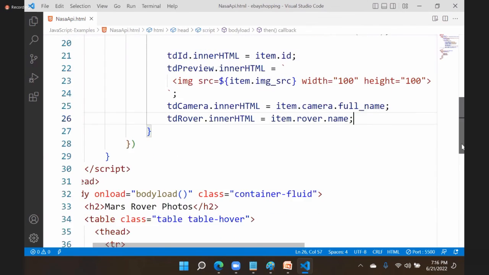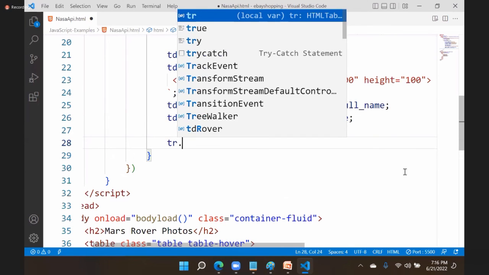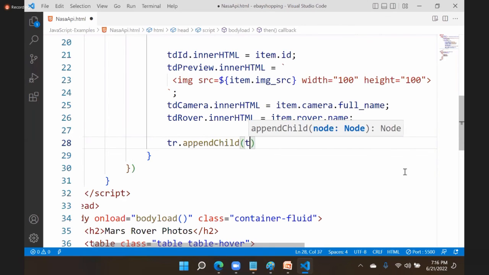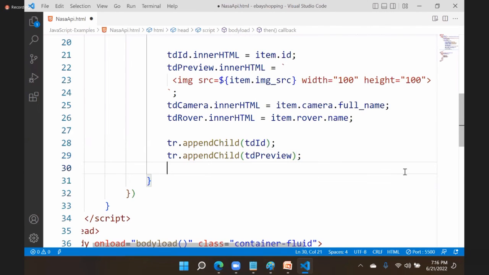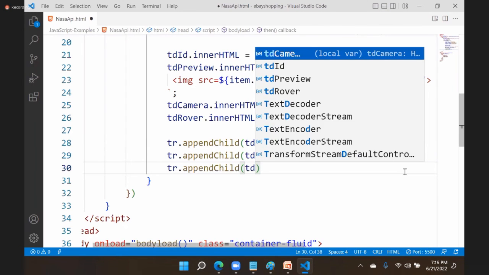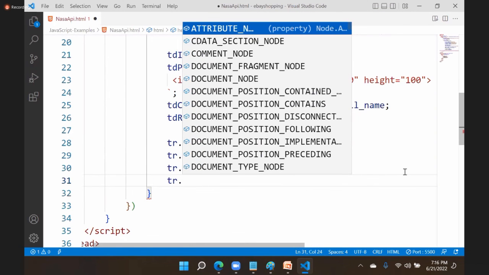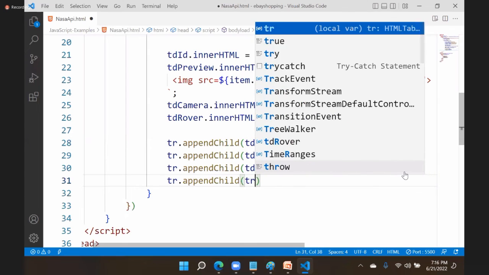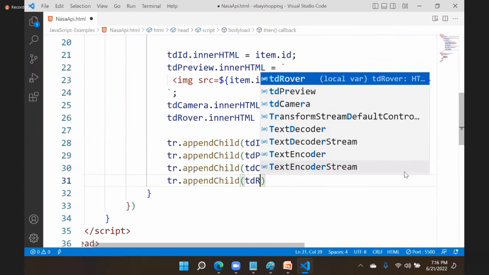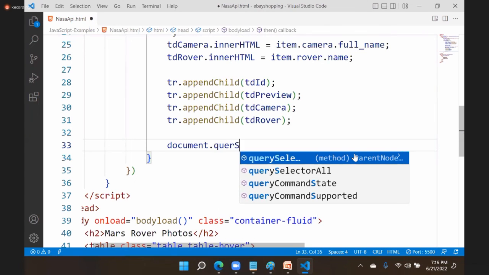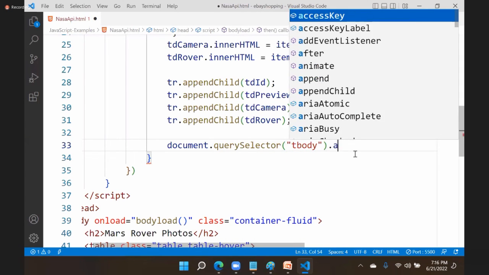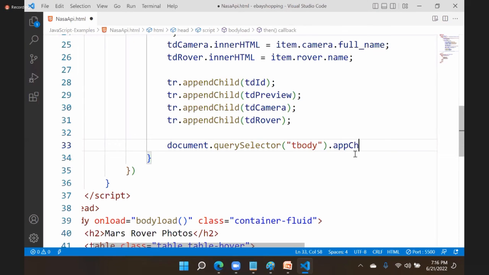Now all these cells must be added to the row. That means tr.appendChild. Which one? tdId. tr.appendChild, tdPreview. tr.appendChild, what is it? tdCamera. And tr.appendChild, that is tdRover. All these are added into the row. This row must be added into the tbody. document.querySelector tbody.appendChild. Which one? So we have tr. That's how we are loading.